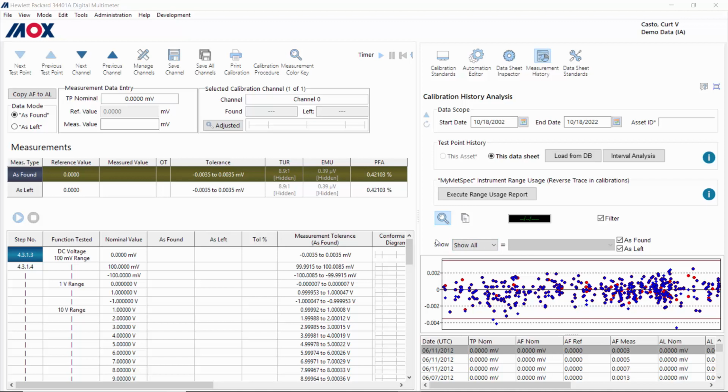Next up, we're going to talk about calibration history analysis in MPS. I've loaded a datasheet for a Hewlett-Packard 34401 digital multimeter, and I've loaded the calibration history for it. Here you can see this is all the actual measurement history for this datasheet.